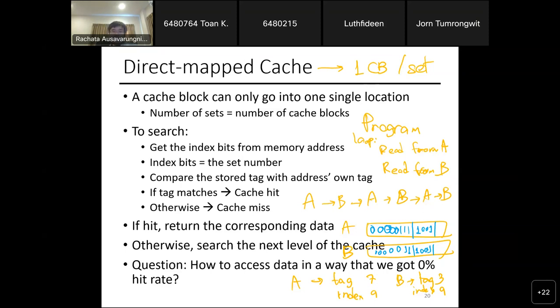So A and B are coming from two different cache blocks. There's only one space in the cache for one cache block. But A and B are coming from two different cache blocks and only one can be in the cache. So they kick each other out. Again, now let's think about the question earlier: what if you run two programs?